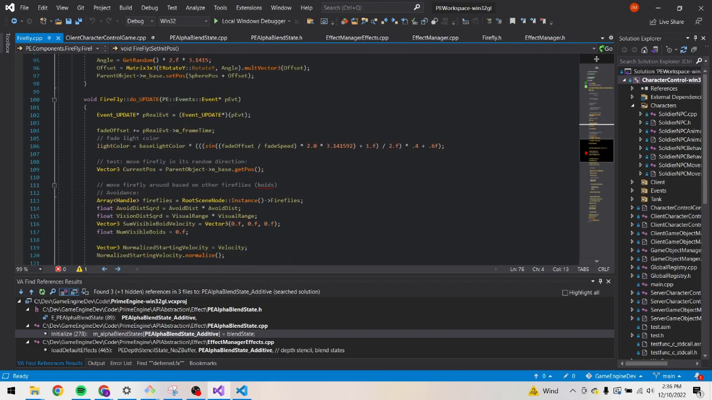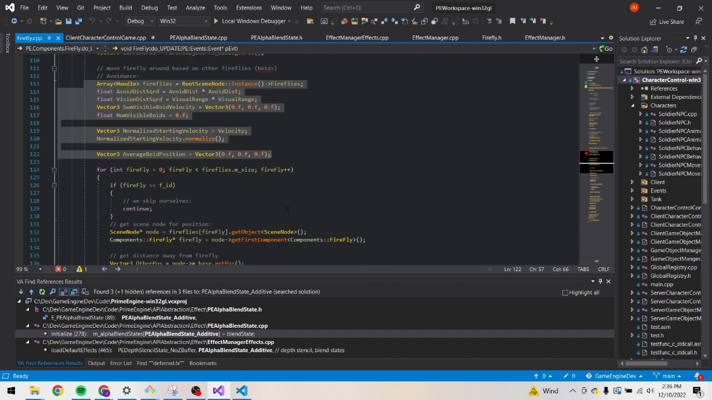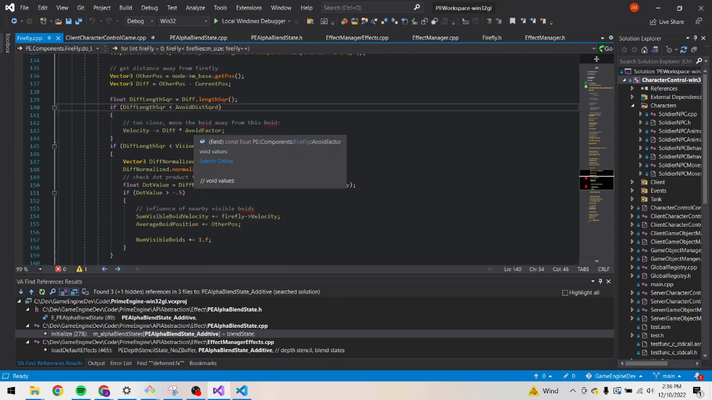Here's the update function where we can see the boid behavior. Here's where the light code makes it fade in and out, which then gets uploaded to the GPU. And here are the variables used for calculating the boid movement. The first part of the boid movement is trying to avoid other boids. So if it's too close, I use the distance squared function here. Then its velocity will be moved away from the other boids.